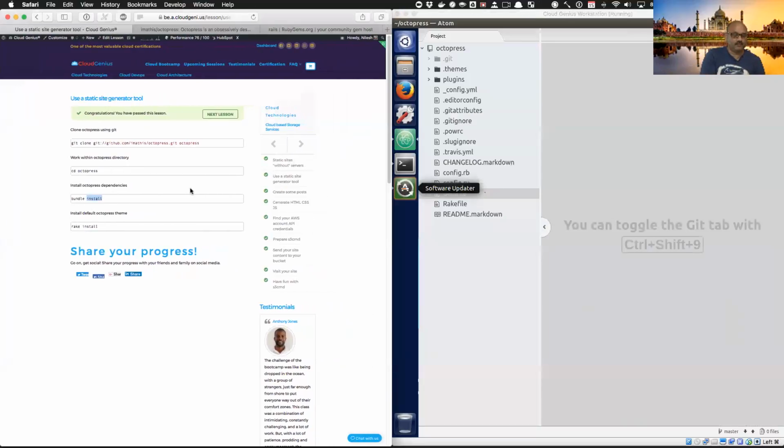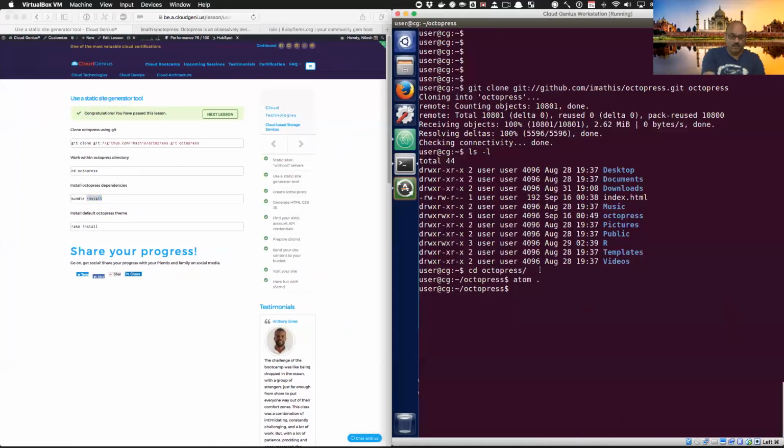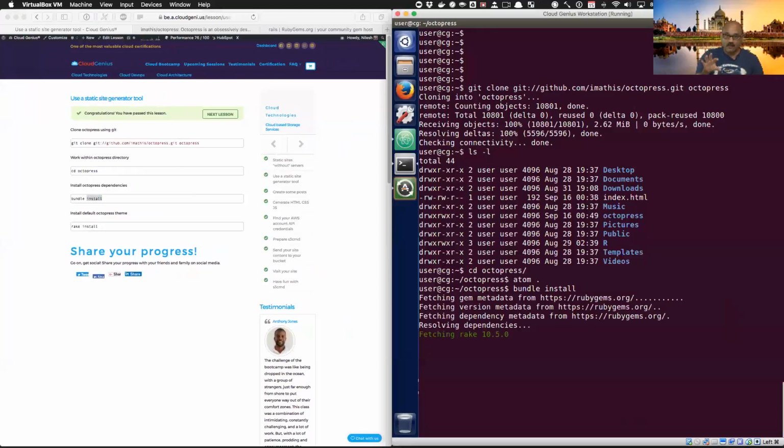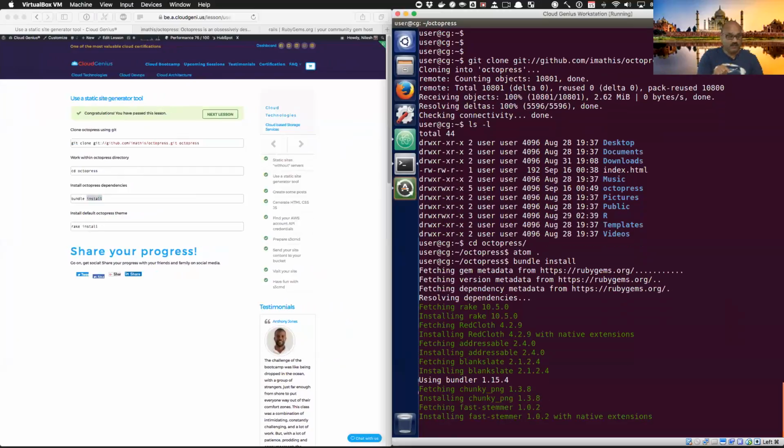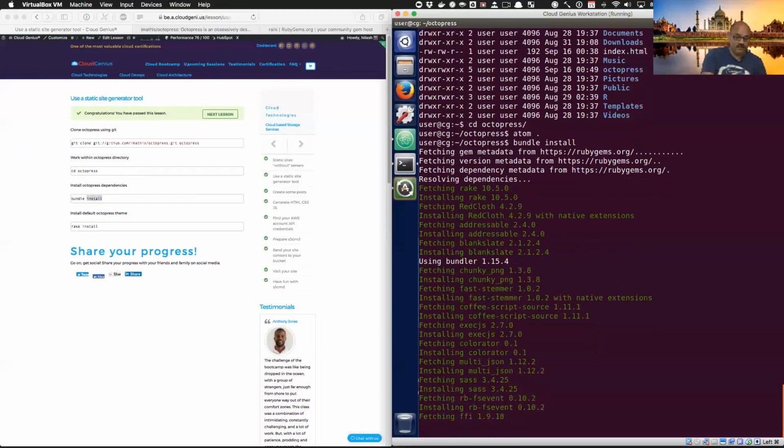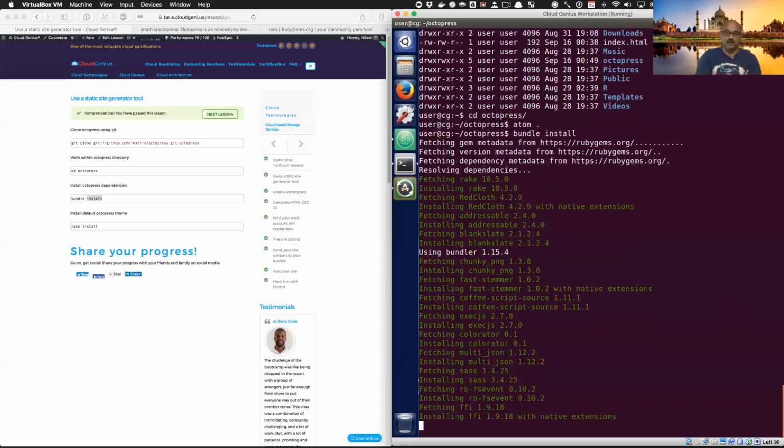Now here, I want to take that command and actually do an install. So this bundle install command will actually read that gem file and go to Ruby gems and grab all these gems, pull them down. It is doing that right now, as you can see, and install it on my machine so that my Octopress becomes ready to run. That is what I'm trying to do.